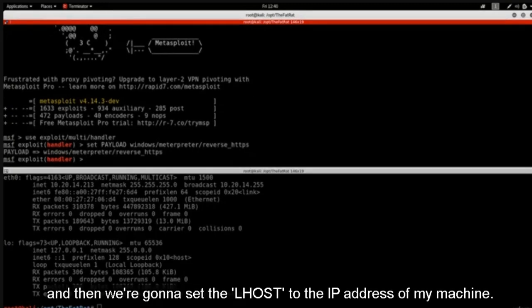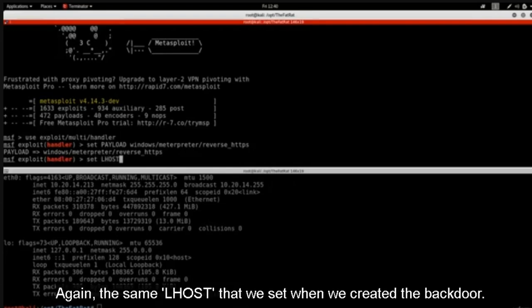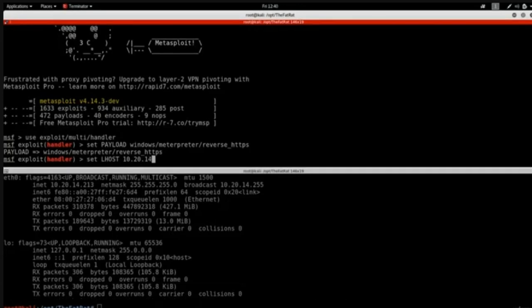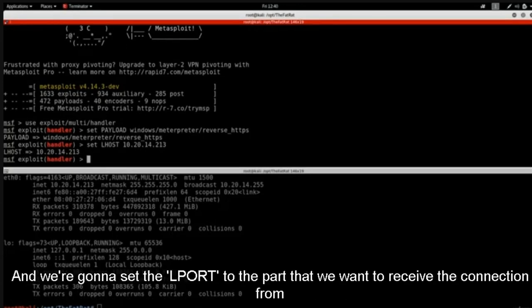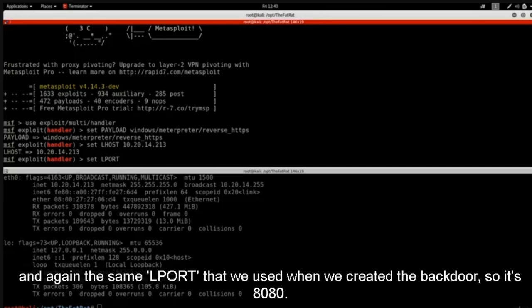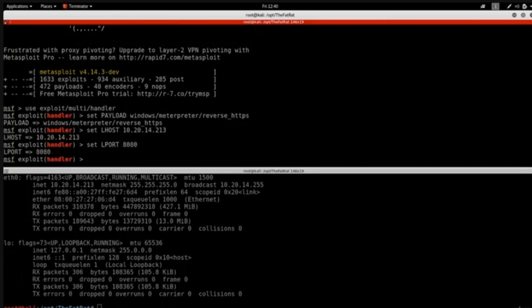And then we're going to set the LHOST to the IP address of my machine, again the same LHOST that we set when we created the backdoor. And we're going to set the LPORT to the port that we want to receive the connection from, and again the same LPORT that we used when we created the backdoor. So it's 8080. And now all is done.